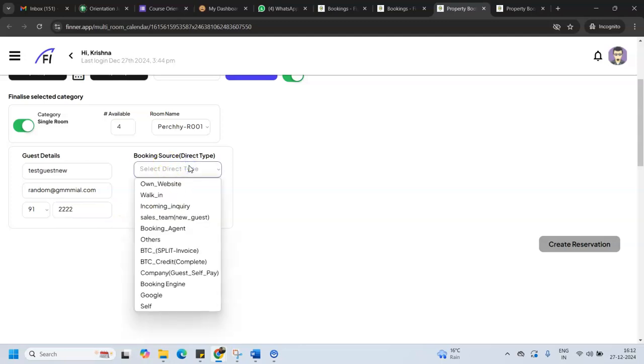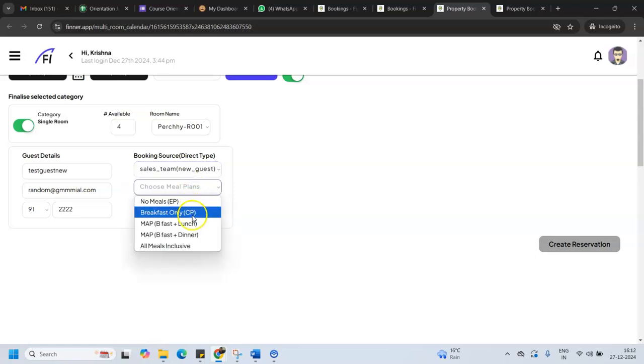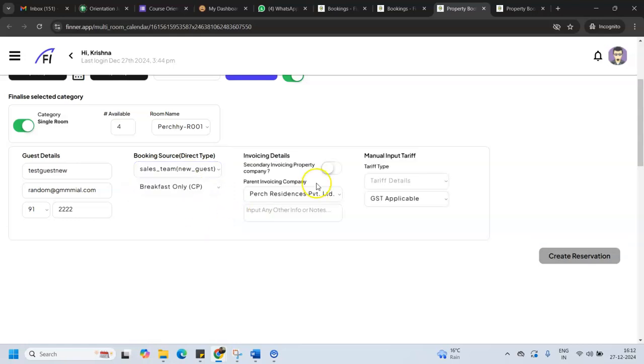So you have to write down the booking source. This can help you later because it shows you which source you are getting bookings from. So if you have sales managers or team members that you want to track, let's say if it's from the sales team, you can put that. Meal plans, you can select the meal plan, and invoicing details.